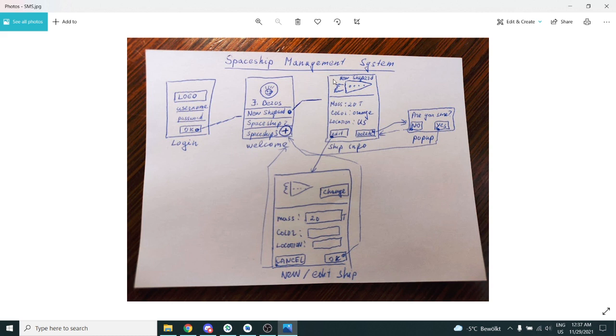So, looking at the information of the spaceship, we will see the image of the spaceship, the name of it, and also some basic information. In this example, I have added a mass, color, and location. Within the screen, we will be able to edit the spaceship or to delete it.